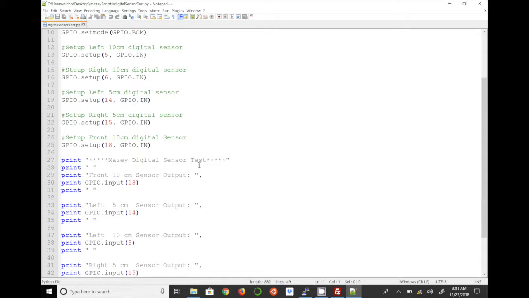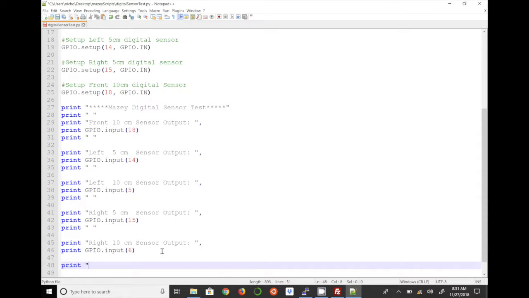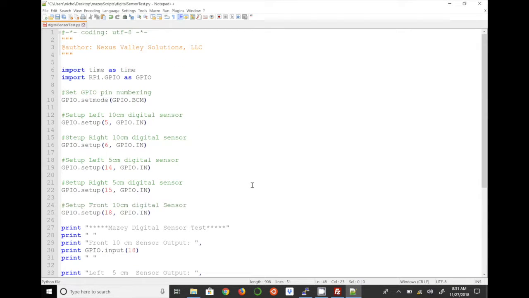So let me just add a print statement here at the very end. I'm going to say print, "hello Mazey," and just see if that actually prints out when I run this.